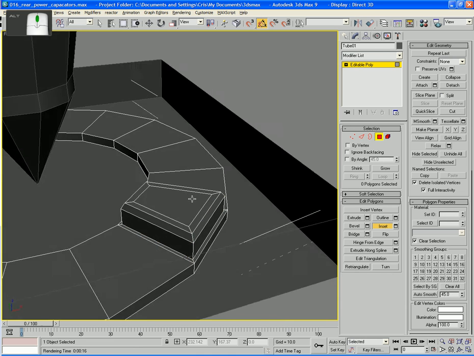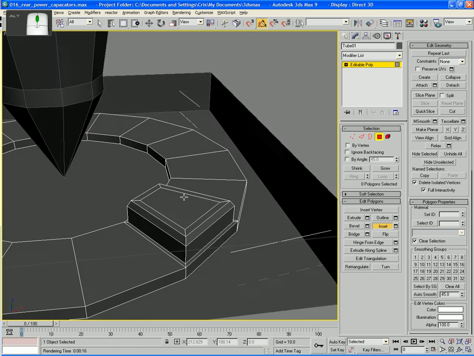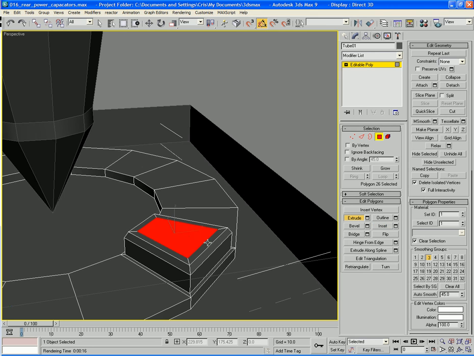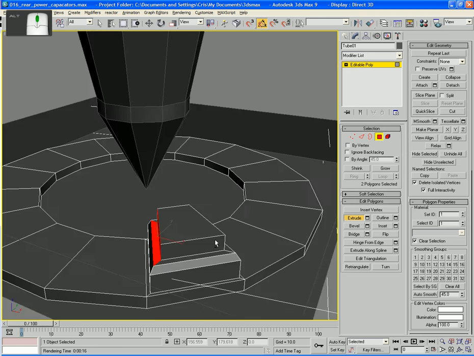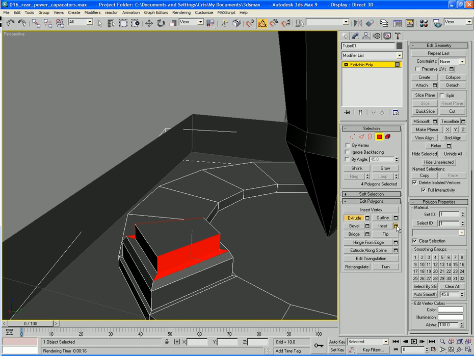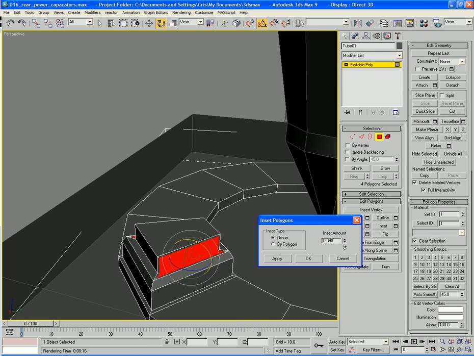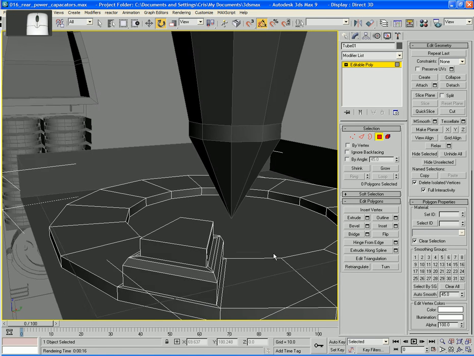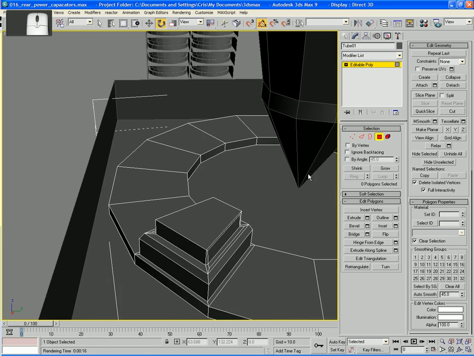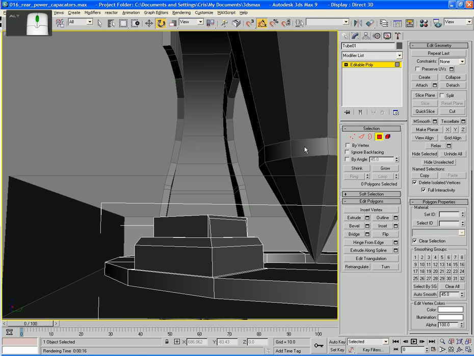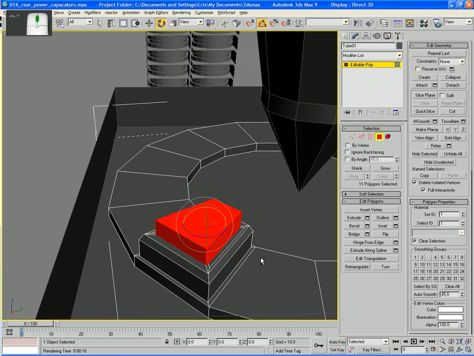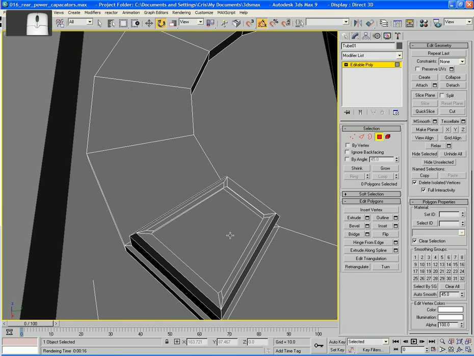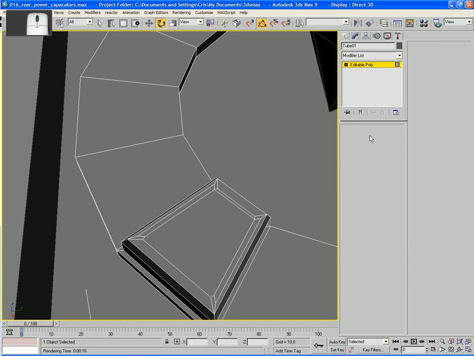Actually no, I didn't want to do it that way at all, did I? Silly old me. Let's have a look. What I want to do is do an extrude and then an inset here and here. Not a very big one though. Like that. Okay, now I'm going to take this top part off. And I'm going to cap this hole.